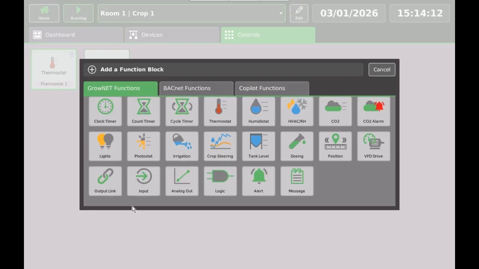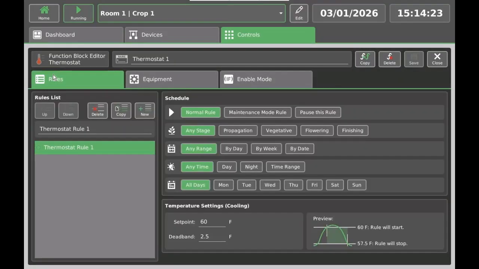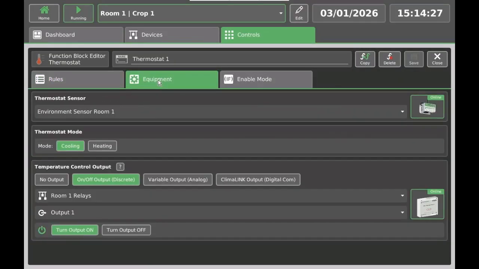So I've already got a thermostat in my workspace that's controlling a fan, and I want to link that to a louver. So I'm going to put an output link into my workspace. First, let's take a look at my thermostat and see what's going on. Got a set point here of 60 degrees, and on my equipment tab, I'm reading from this environment sensor. I am cooling and I am controlling this output 1 on my room 1 relays.